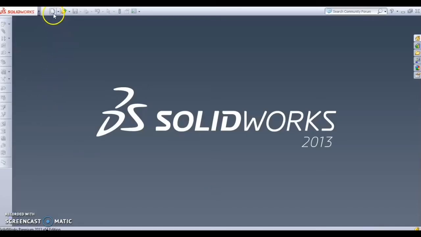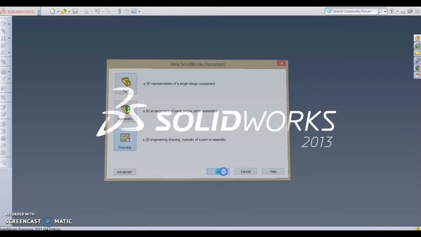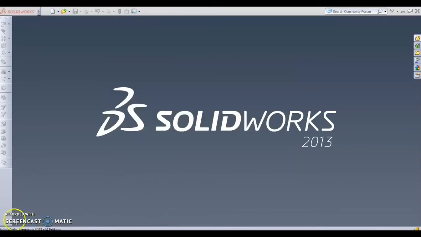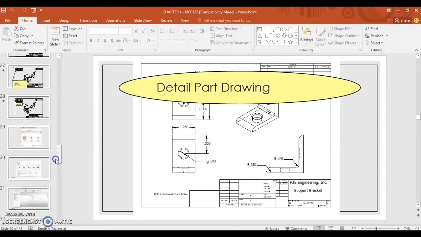First thing first, as usual, we have to start with a new template, but this time we are using this drawing. In this drawing, we have a 2D engineering drawing, typically a part of an assembly. Based on this drawing, as we refer to the note, we have a detailed part drawing, which is basically focused on each part of the body.